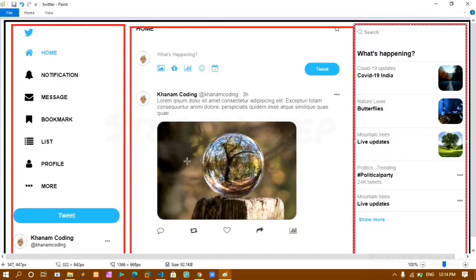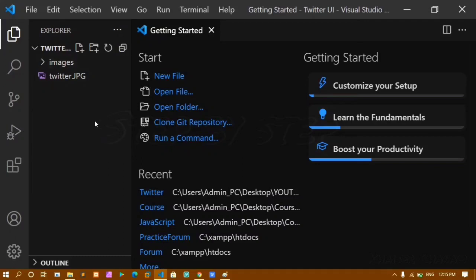Now for this one I have used display properties so that they come in a horizontal row. Now we'll just focus on the side nav. Later on we'll be doing the middle part and the right part. Now inside this container I'll be creating this container, this container, this container, and I'll be styling first for this one. I have already opened my VS Code editor.